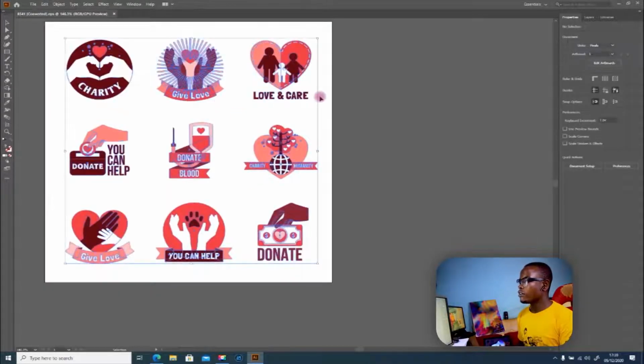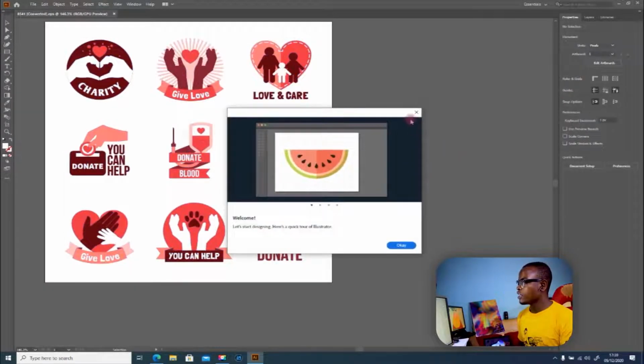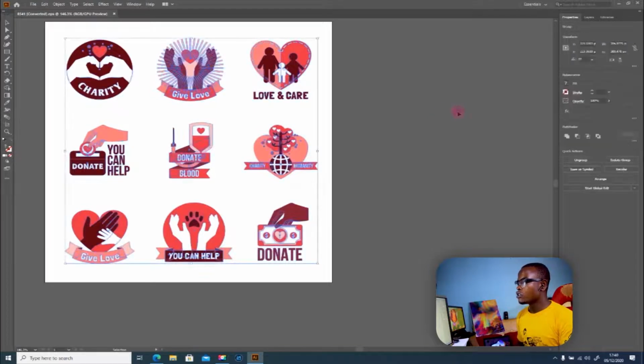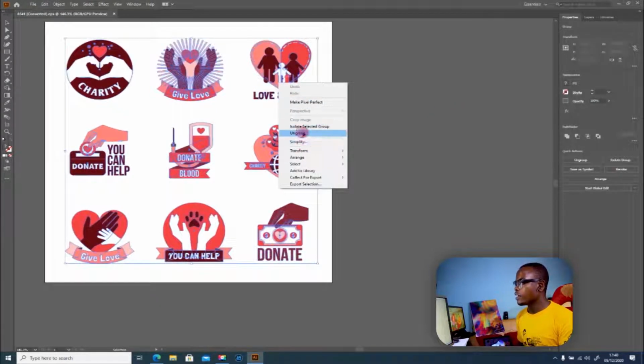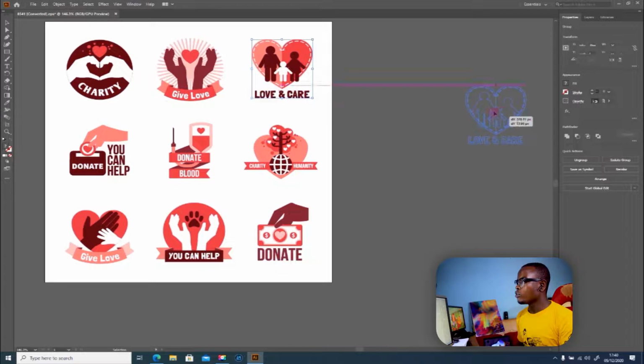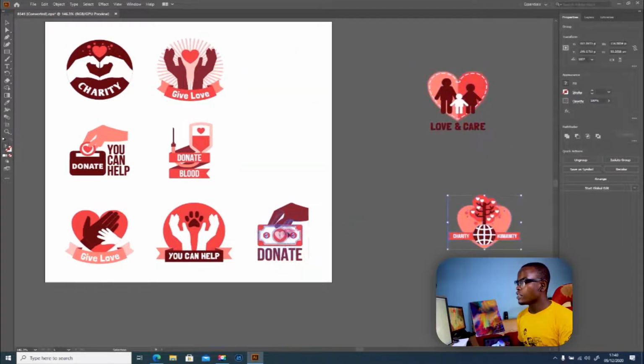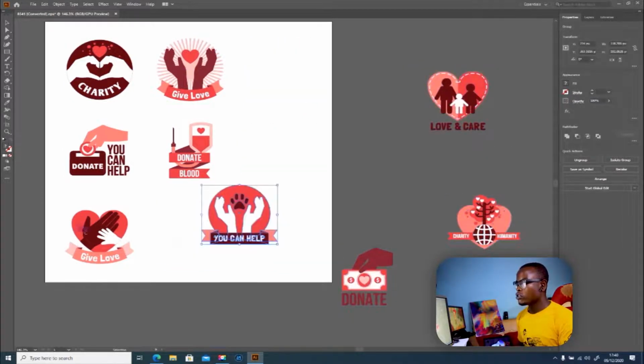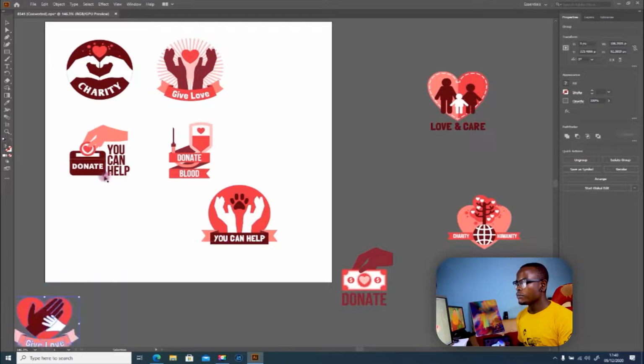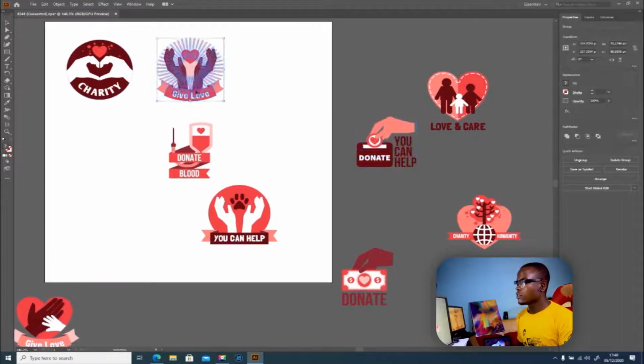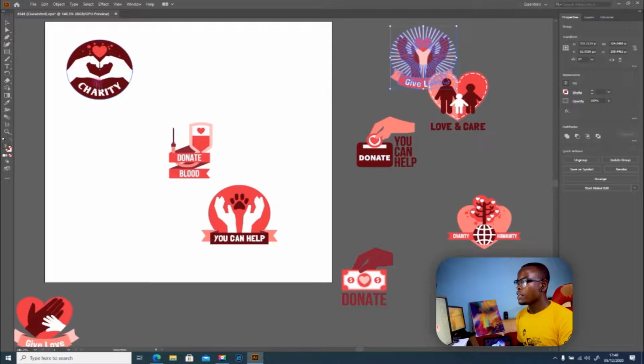So now I have all of this. You notice something, when I click on it, it gives me most of the layers. So I'll go ahead and just click, and then right click on group. Now it's good that you ungroup because you can separate all of this, like what I'm doing right now. So you can separate all of them. So you see, I'm separating, but it doesn't actually matter.